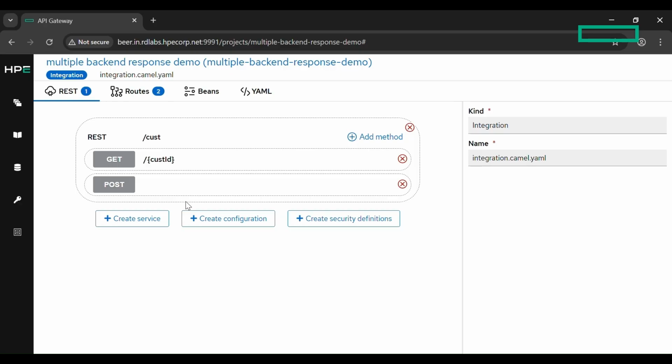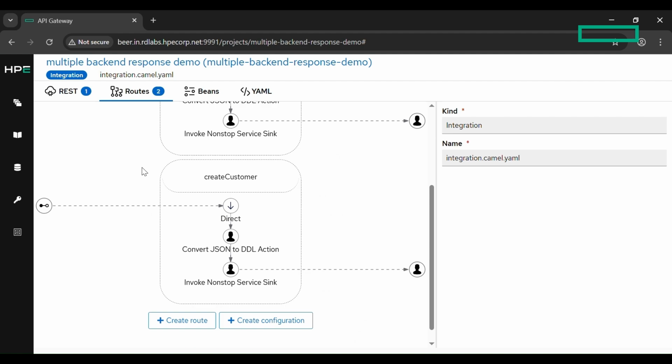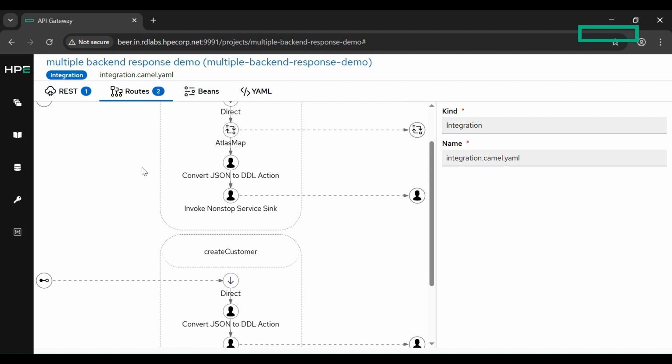As you can see, the customer service is exposed using REST APIs. We have a GET endpoint for fetching customers by ID and a POST endpoint for creating new customers. Both endpoints are being mapped to their respective routes. Let's examine them one by one.